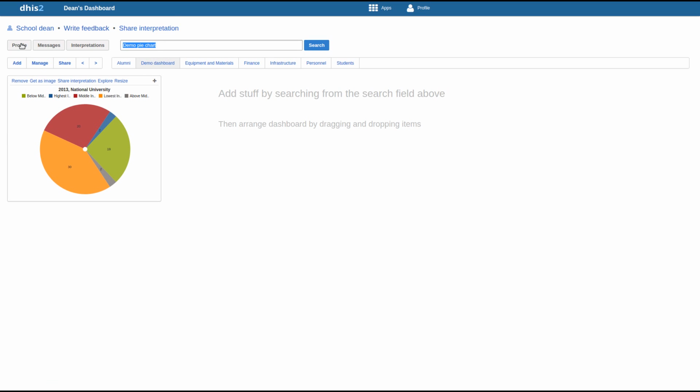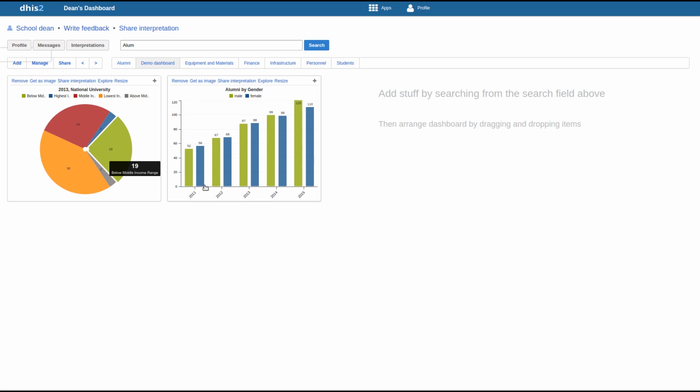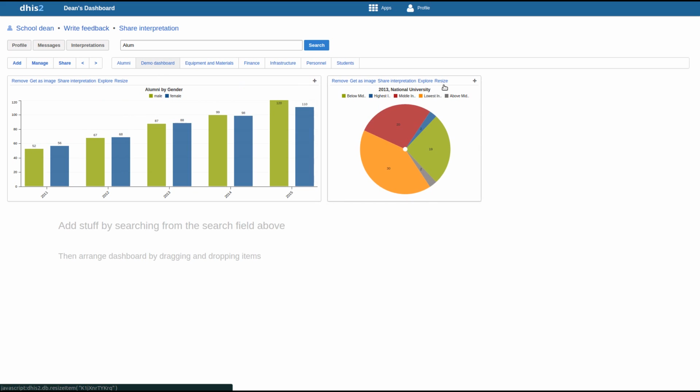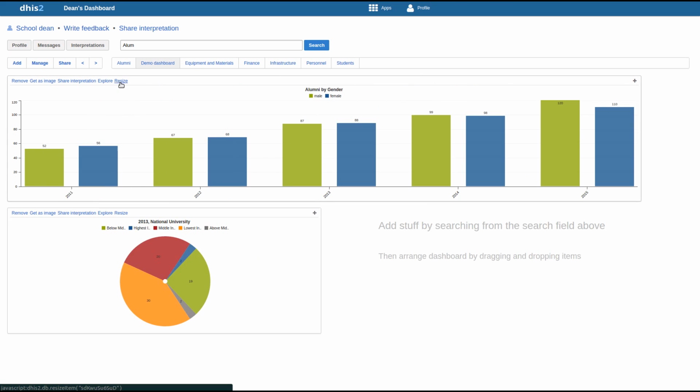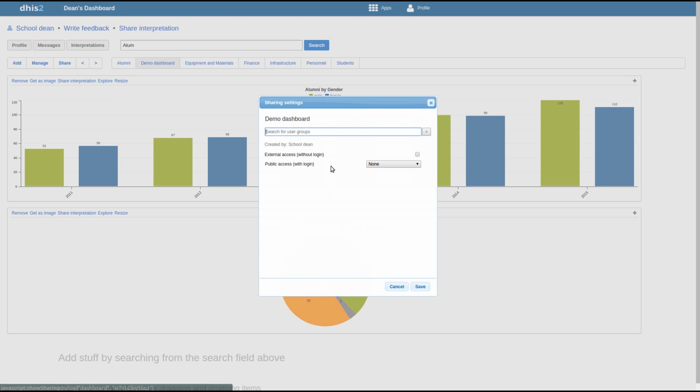We could add other graphs such as alumni by gender, and now you can see that we have two graphs on our dashboard. We could also change the order or layout of these, such as increasing the size, making them a little bit larger. All of this is saved in your own dashboard. We could also share the dashboard with other people, for instance, with the public even. We could share the dashboard or specific user groups as may be needed.